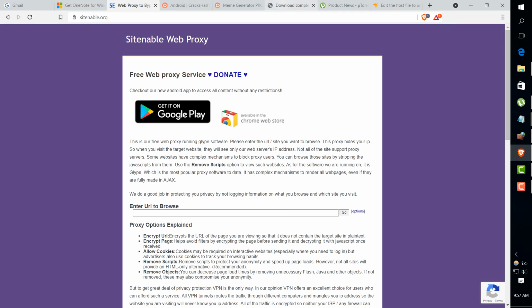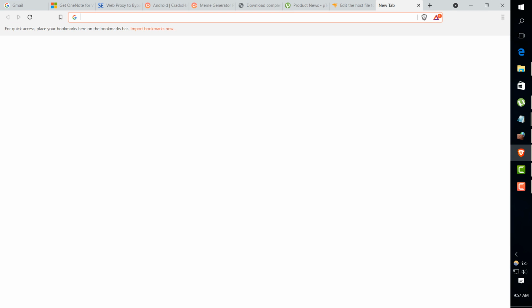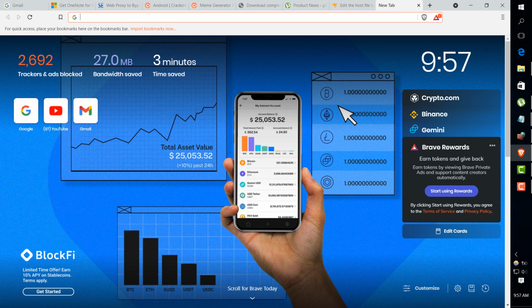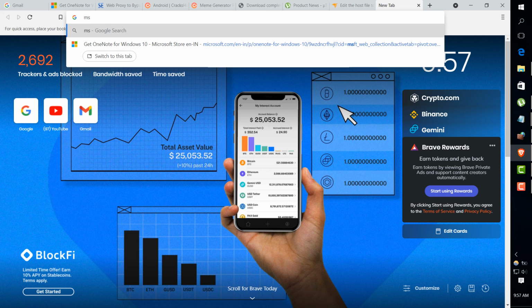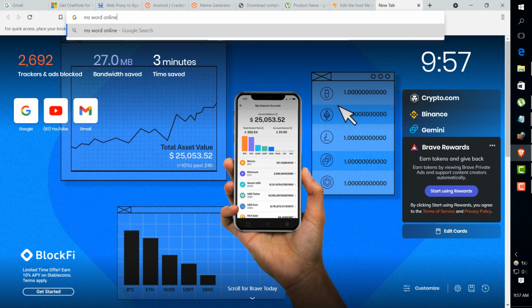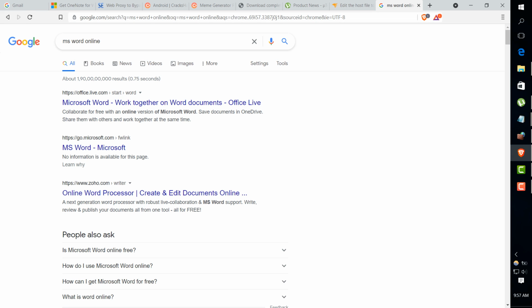So you go to your web browser. In the web browser, you need to go to an app called MS Word Online. Once you go there, you need to log in with your credentials, and this will actually help you a lot to improve your English in many ways. So let's have a look how exactly it can support you.